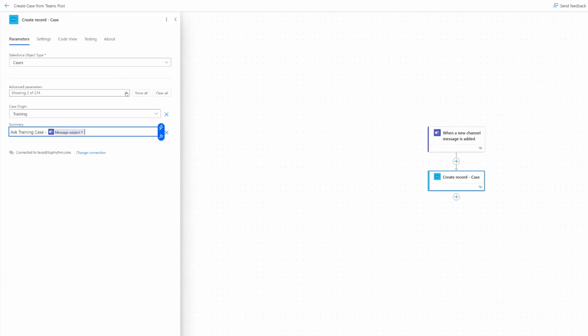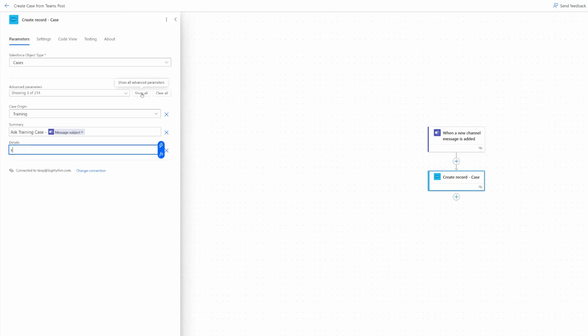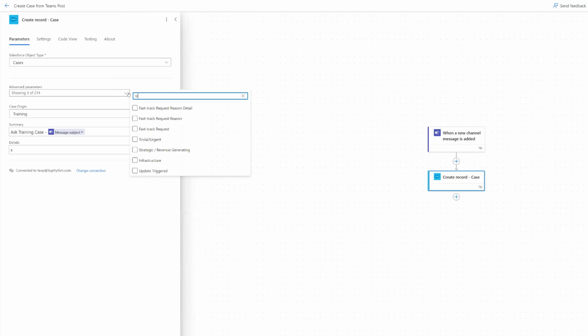Now I need a few more things. So one thing I need is the case details. Now the case details is something I'm not going to populate at this moment. Just going to put in an X, and I'm going to show you what we're going to do with the case details in a second. I need to just put in a few more. So while I do this, I'll just skip the video ahead to where this part is completed.